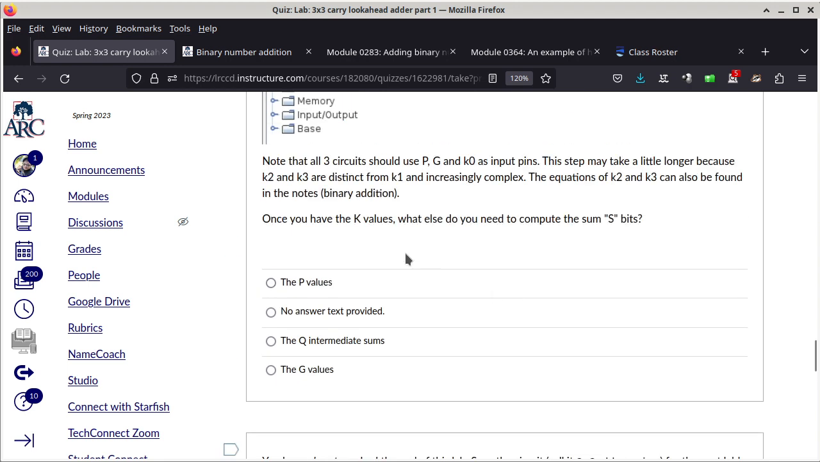Alright, so once you have the K values, what else do you need to compute the sum bits? So that depends on how the sum bits are defined. The S bits are the exclusive OR. Basically, it's the OR function applied to the Q and the K. So once we have the K's, we still need the Q's. So click this one.